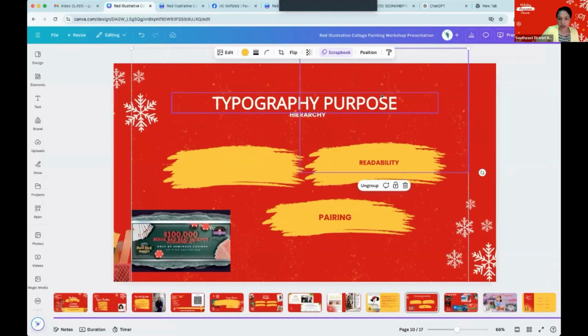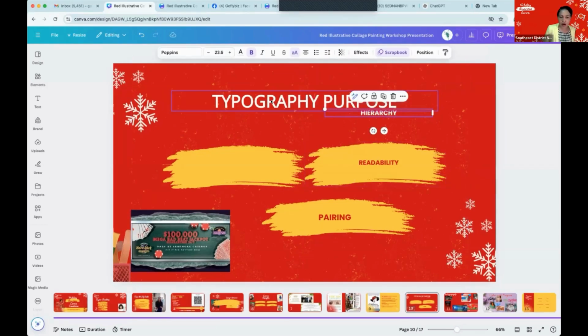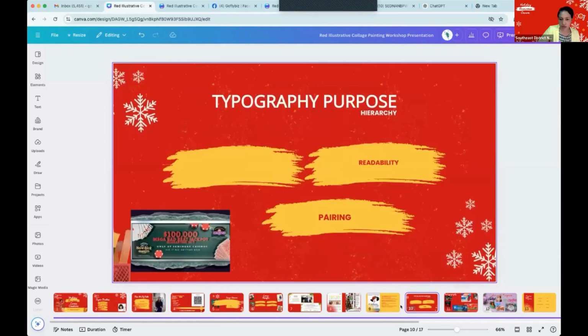So in that case, I can pair those better together. Or I might take this and put it over there. So how are your fonts working together? You want to be mindful of that. So we're going to move along.